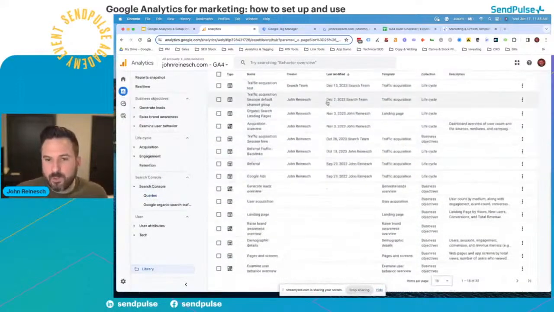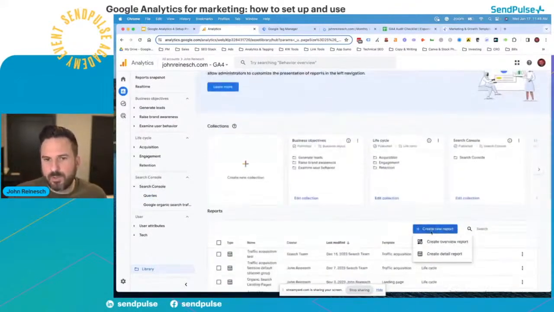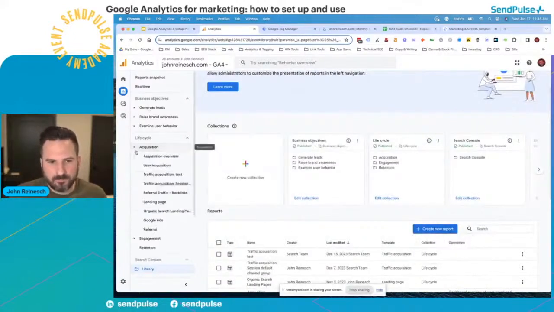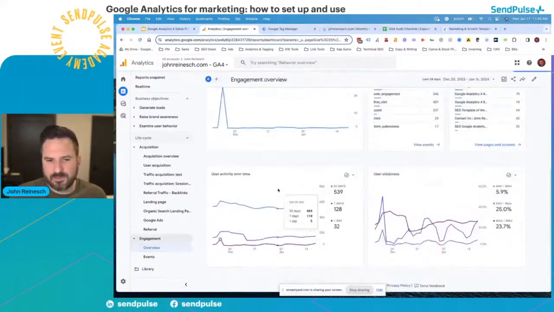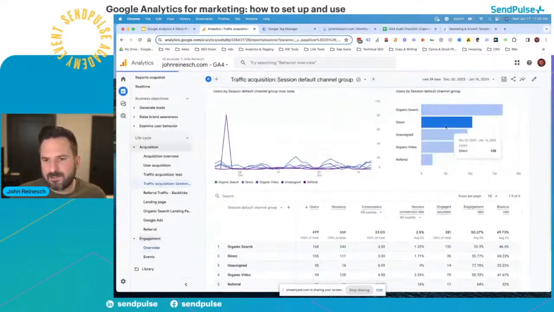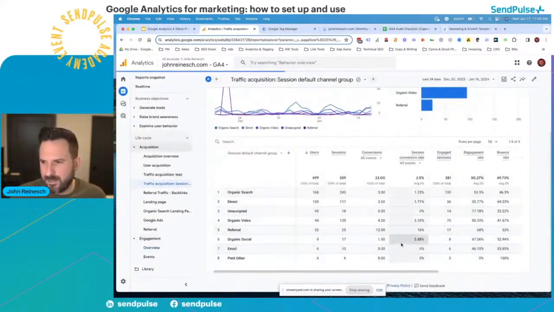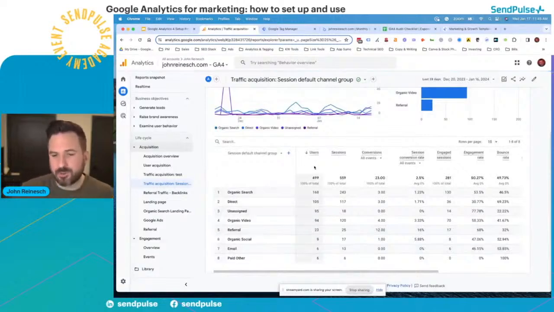And there are a lot of ways you can do this. There's a whole library of reports, but if you click create new report, you have two options here: overview reports, where you'll see something like acquisition overview. If we go to engagement overview, these ones tend to have some visualizations. And then the detail reports are things like this, where it has a couple of visualizations, but has the raw data table. So you can create these from scratch.